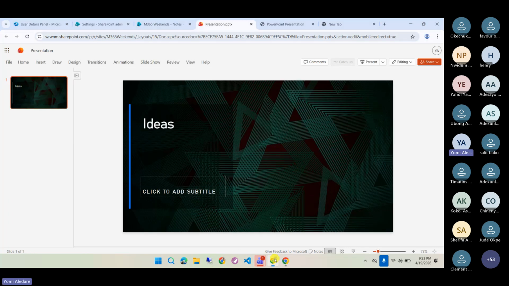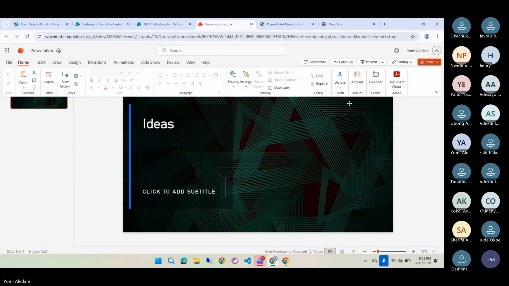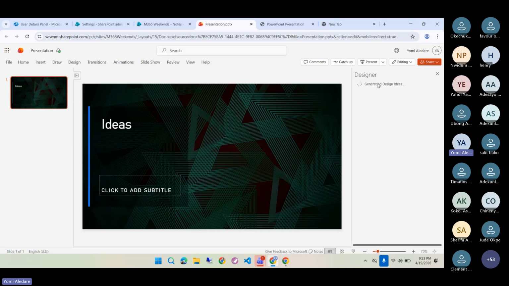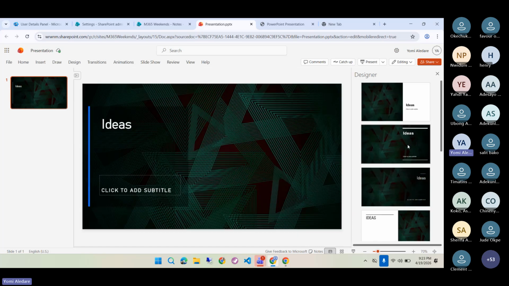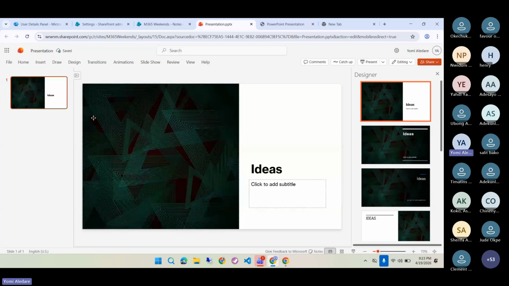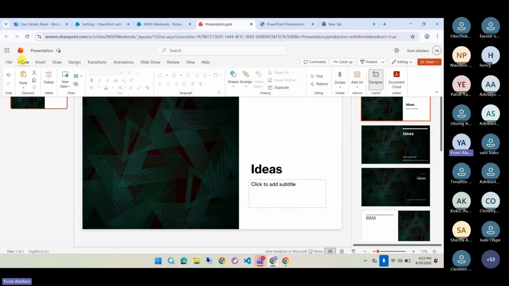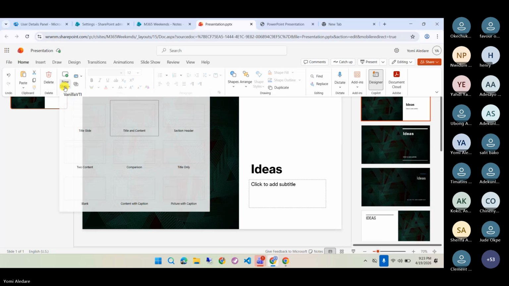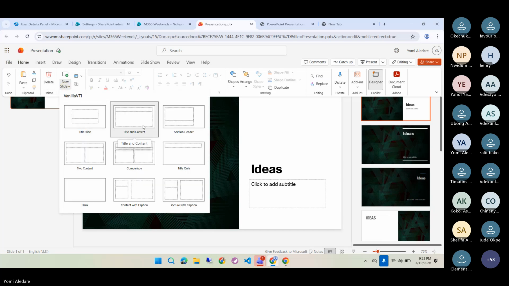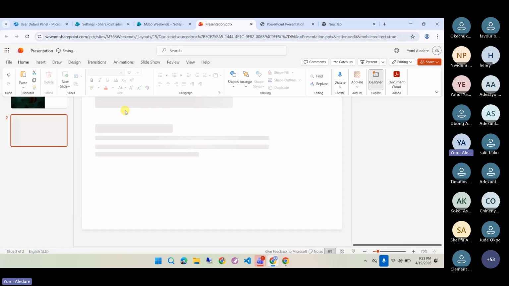So let's continue. We're back to this user now, and this user continues working on the document. Go back to home, the designer decides to change this to this. Maybe add a new slide. Just add that.